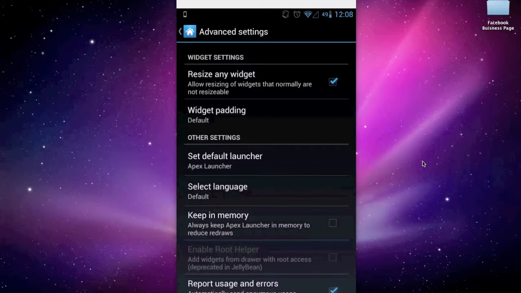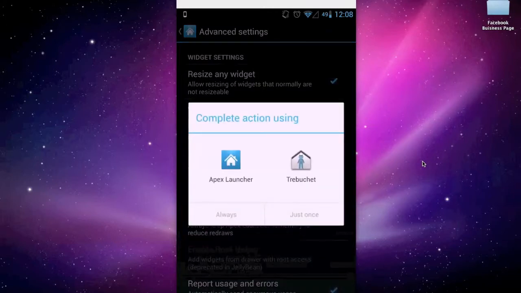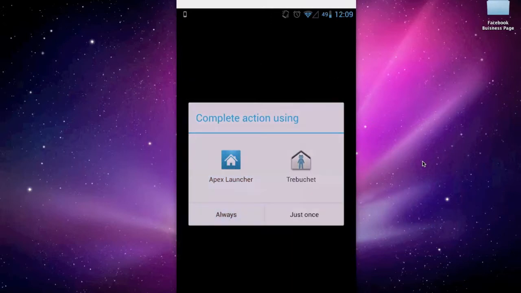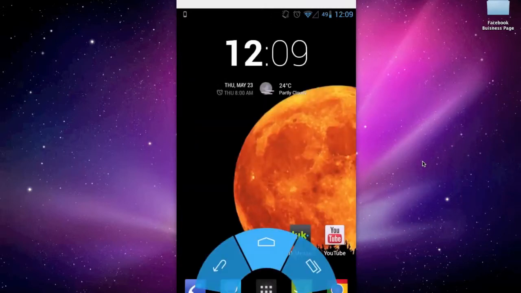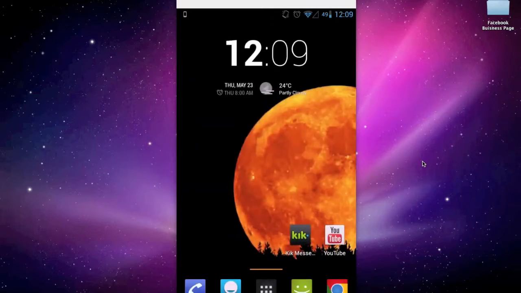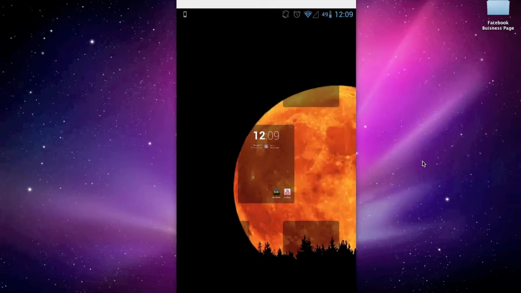And then obviously you can set your default launcher. Trebuchet is the CyanogenMod launcher. I just have it set to Apex so I don't get bothered with the choice when I hit the home button. It just goes straight to Apex.